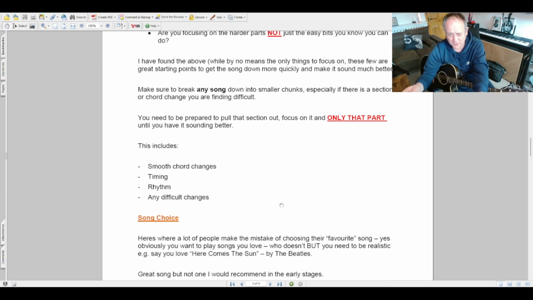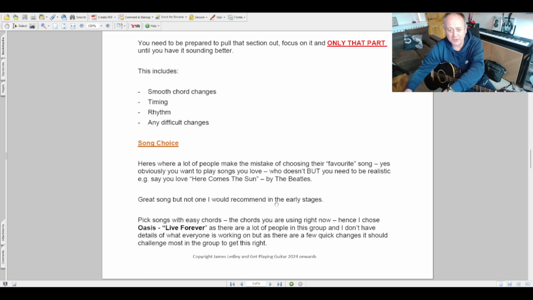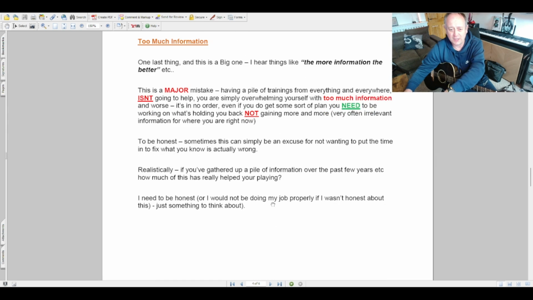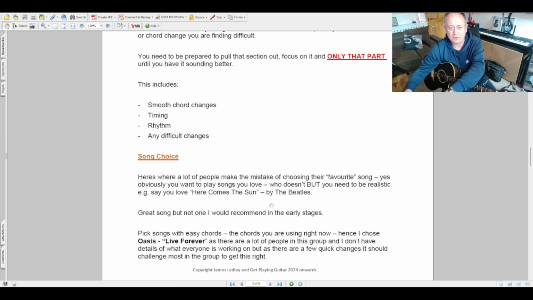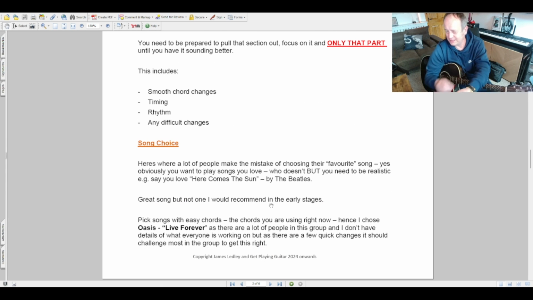Okay, so in learning a song, important things: smooth chord changes, time and rhythm, and any difficult changes. Song choice. Now, I've only got another couple of things here to go, and then we're going to get into the song. Right, so bear with me. Right, song choice. This is where a lot of people make the mistake of choosing their favourite song.